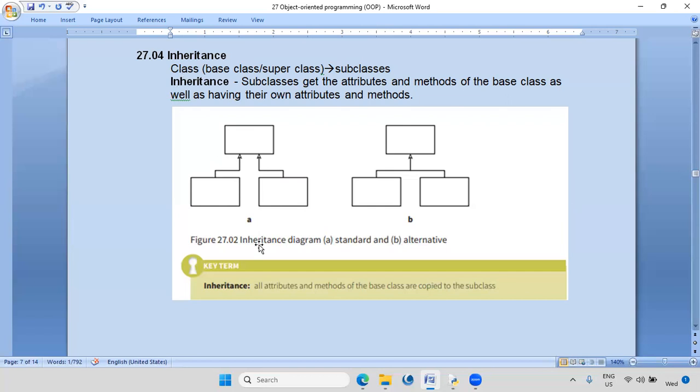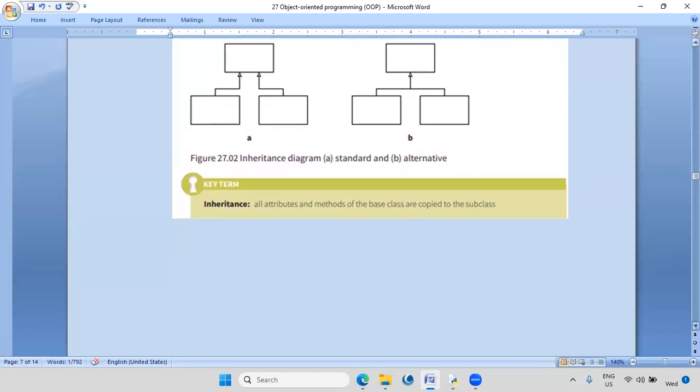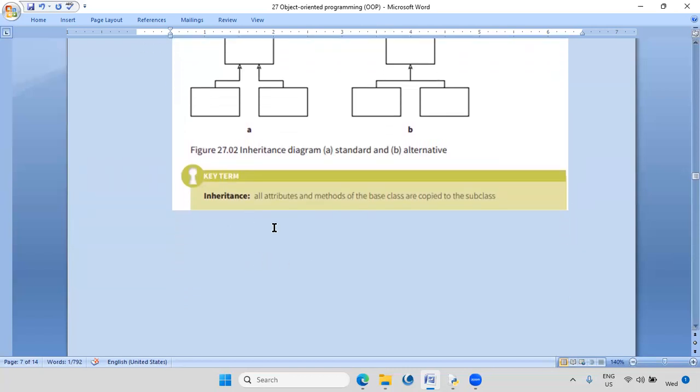So here, inheritance diagram A, standard, and B, alternative. This is an alternative diagram. This is the standard one, but this is also acceptable, is also okay. Inheritance: all attributes and methods of the base class are copied to the subclass. That is the meaning of inheritance.